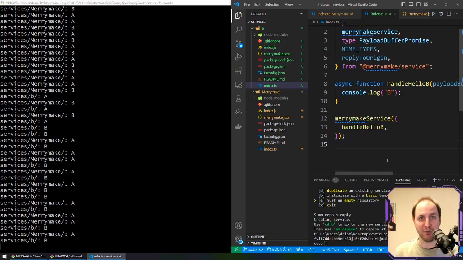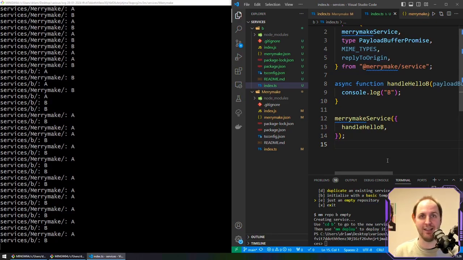This platform makes your code flexible. This makes your code agile. And this is my favorite feature of Merrymake.